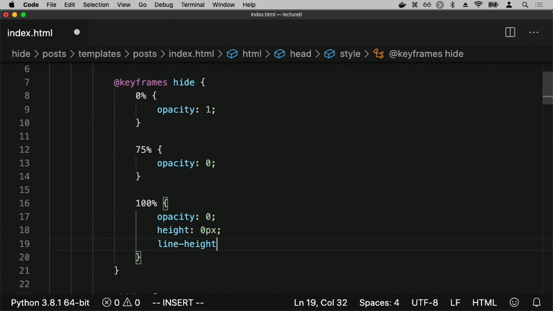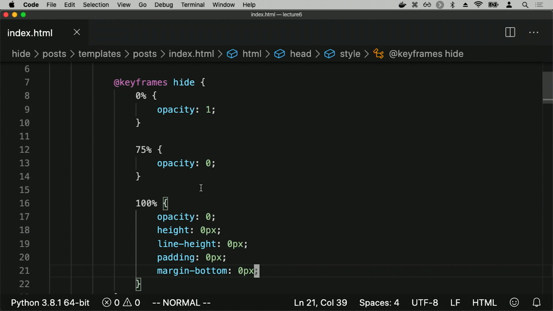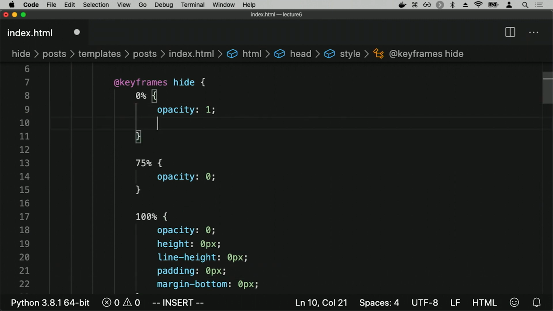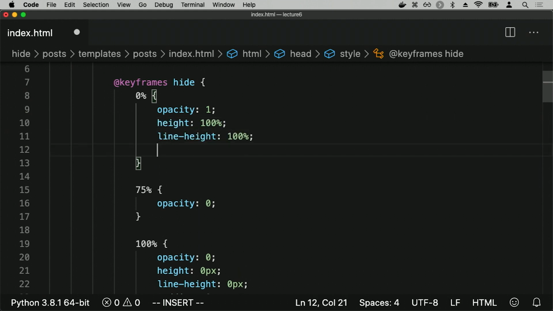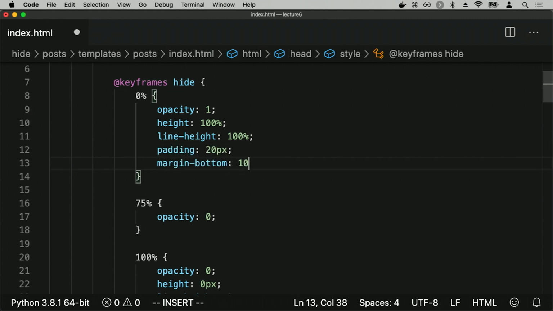The line height, which is how high the text is, should also be 0 pixels. Any padding I want to go away. It turns out I've added some margin to the bottom of the post. I want to make that go away as well. So I want to set all of those to 0 from whatever their initial values happen to be. Initially the height is like 100% of what the height could be. Likewise for line height, 100% of the parent. Initially I have like 20 pixels of padding and a margin at the bottom of 10 pixels.